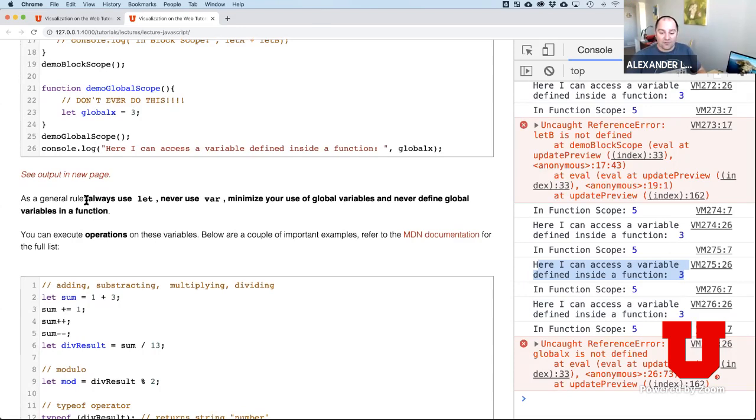So general rule, always use let, never use var, and minimize your use of global variables, and never ever define global variables in a function like I just showed here earlier.